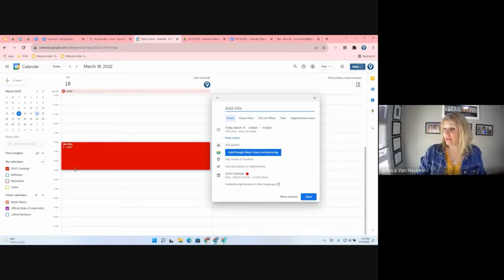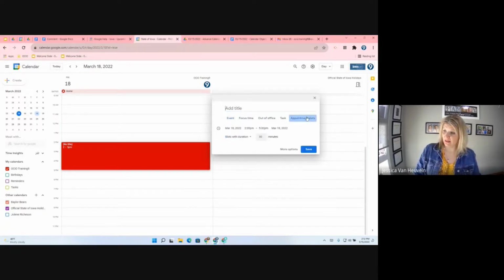So you have focus, out of office, task, and that's right, appointment slots. So appointment slots, then let's just say evaluations. I'll name it evaluations. This is another example, right? So March 18th, 2 to 5. Okay, that's the time frame. Now I want the slots to be, let's do 30 minutes. That's fine. You can add more options if you want and so much more. I'm just going to go ahead and hit save.